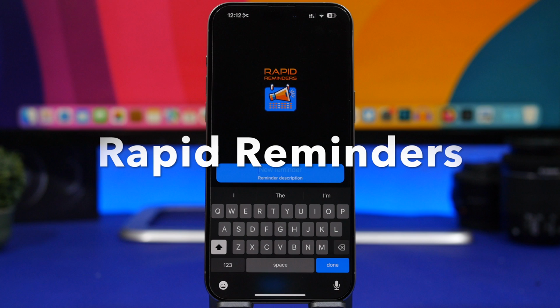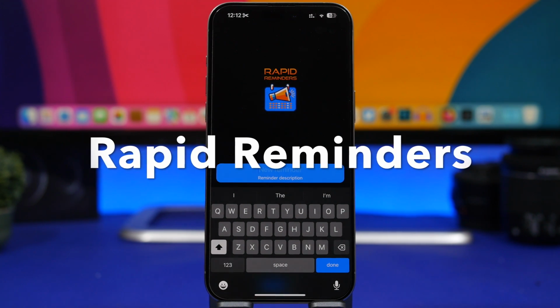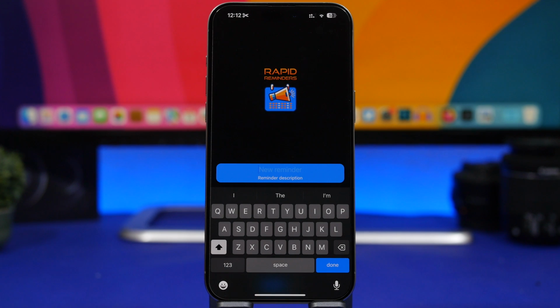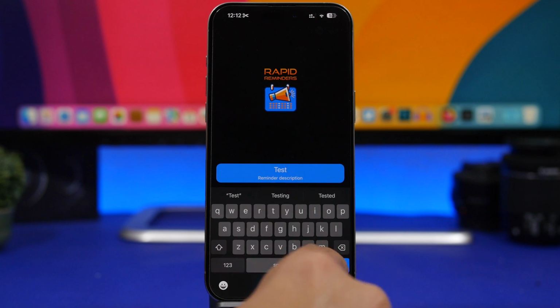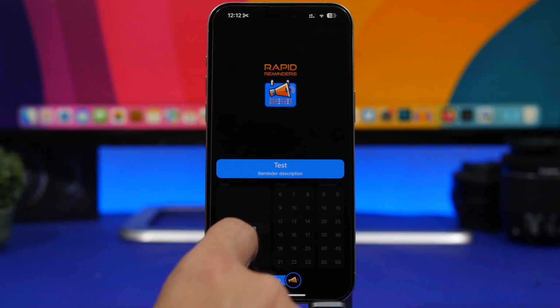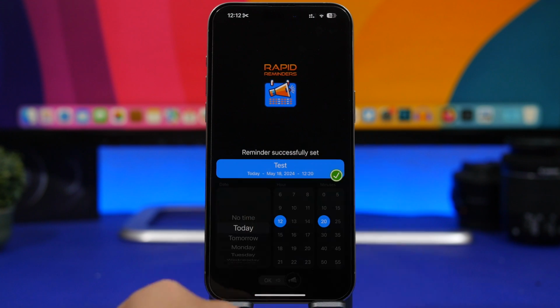Next up is Rapid Reminders. This is a very easy way to add reminders to your device. Anytime you want to quickly add a reminder, you can do it with this app. Doing it through the Reminders app is a bit more complicated. With this, it's very simple. So let's just go ahead and try to add one. Just tap on done. You can see here the day, time, minutes, and we're good to go.